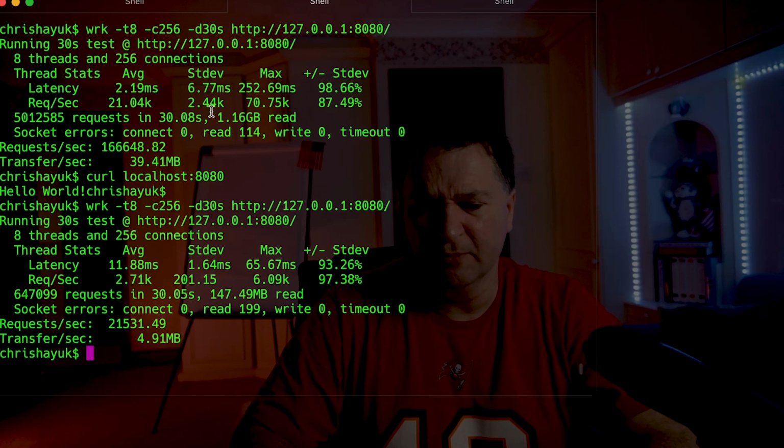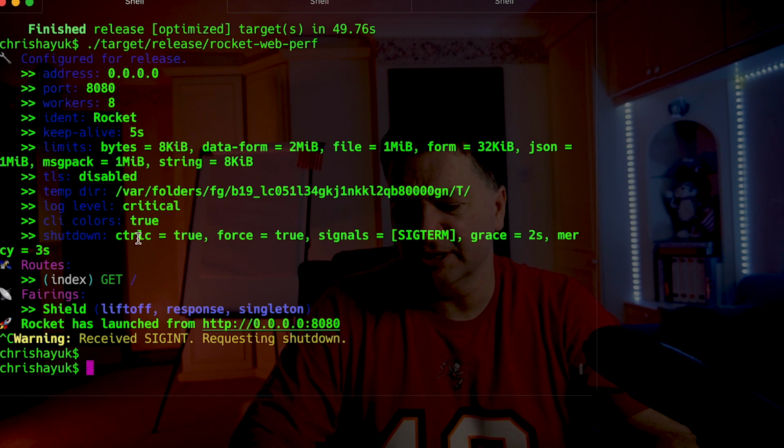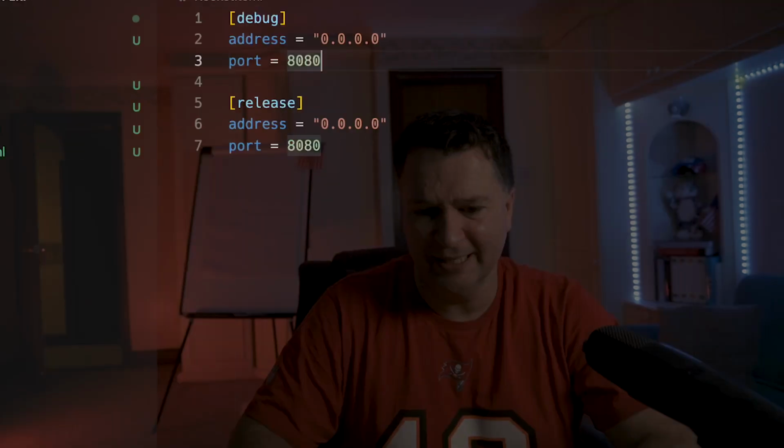I mean, Actix Web is insane compared to this, right? The Actix Web is 260,000 versus 21,000, but Rocket is absolutely going super fast. So just keep that in mind. Now, the next thing that I'm going to do is let's go back to Rocket for a second, and we'll run the Docker test as well. I'm going to be super lazy in this one.